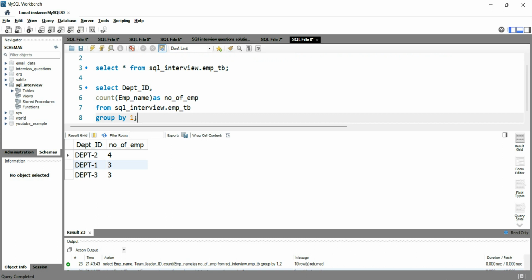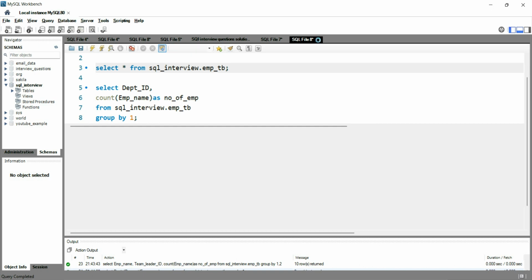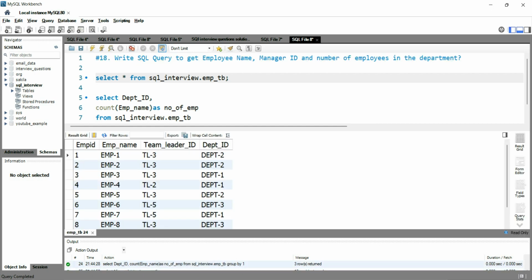Let's go back to our first SQL query, which is this one. Select star from this, so that we see that department 2 has 4 employees, department 1 has 3 employees and department 3 has 3 employees. So the total number of employees is 10. You can see here you have 10 records. Department 2 has 4 employees because it's repeating 4 times, department 3 is repeating 3 times and department 1 is repeating 3 times, right?